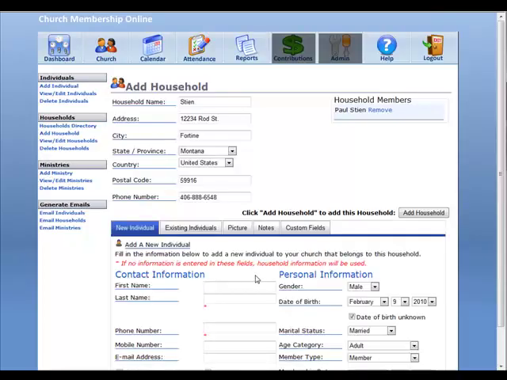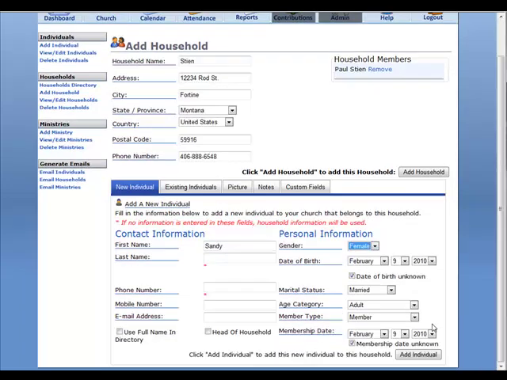And that will clear the field to add another individual. You'll see his name placed up here in the right-hand corner. Let's add another individual, his wife, Sandy, who is a female. Birth date, we're not going to worry about. Married, adult, member, and so forth. And we'll go ahead and add that individual.